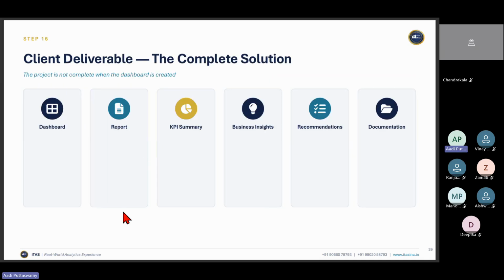Client deliverable: after everything is done and the client review is done, you have the dashboard, report, KPI summary, insights, recommendations, and documentation. All of this will be in one place. The dashboard, report, and KPI summary will be in one dashboard itself. Business insights, recommendations, and documentation we send as separate presentations, like a PPT or a PDF, in any format the client asks.